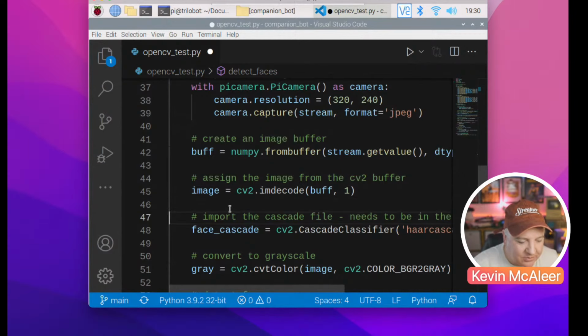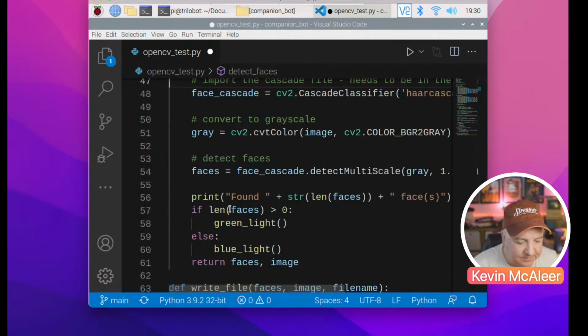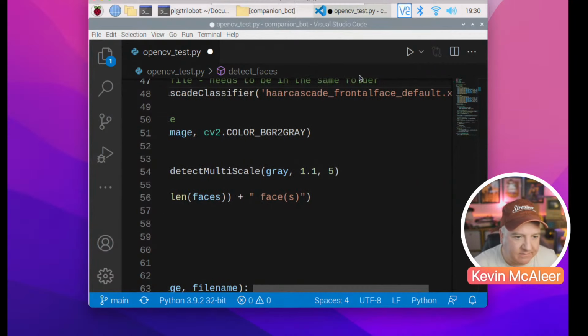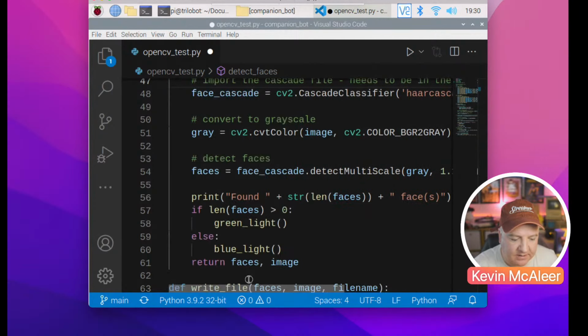And the next thing we're going to do is import that Cascade file. So the face cascade equals cv2, which is our OpenCV library, CascadeClassifier, and then we pass in the name of the file. If I just scroll to the right there, we can see haarcascade_frontalface_default.xml. So it's going to open up that XML file, and then it's going to have that classifier ready.